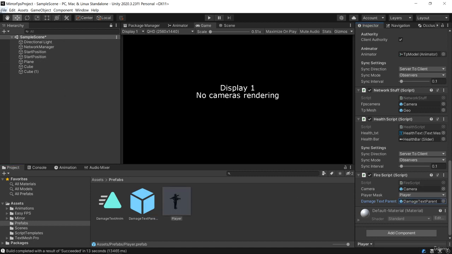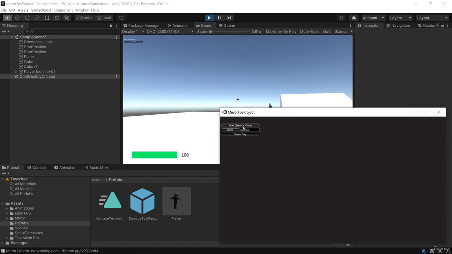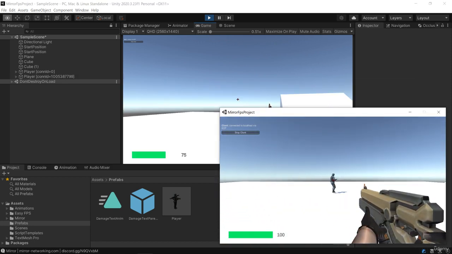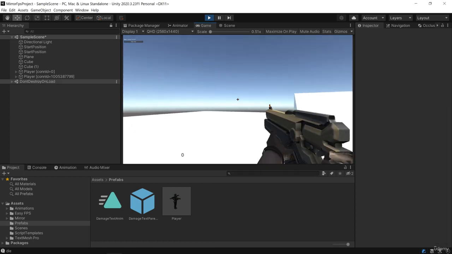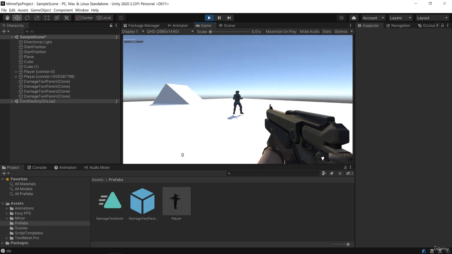And now we will test the game. So build and run. I will join from the build as well. And when I shoot the enemy, as you can see, the text is instantiated on the player and the animation is playing. As you can see, our code is working.